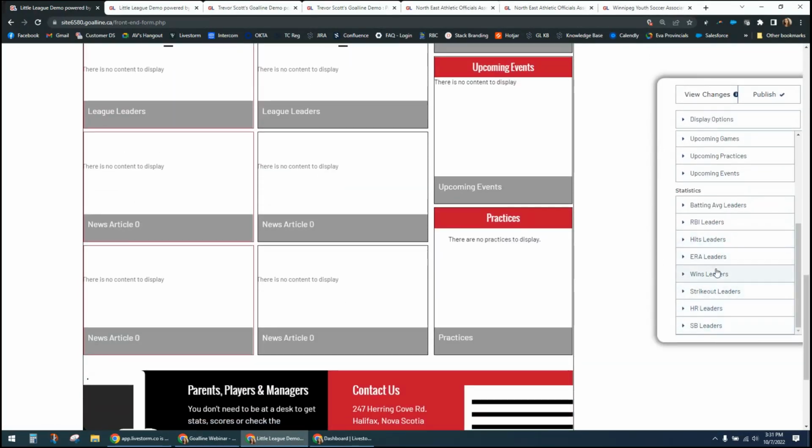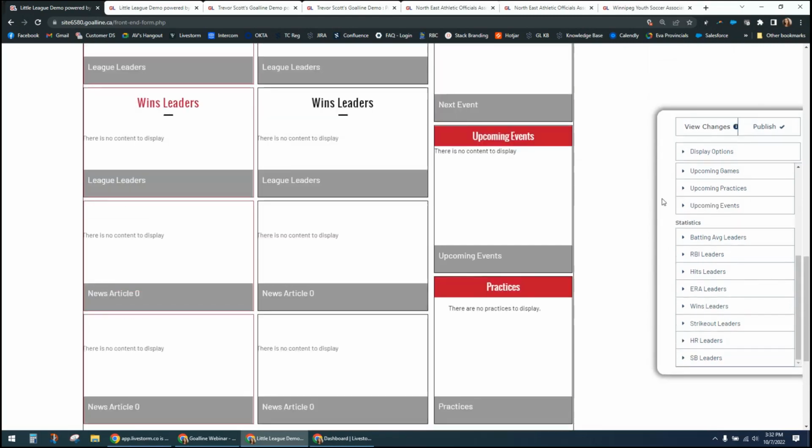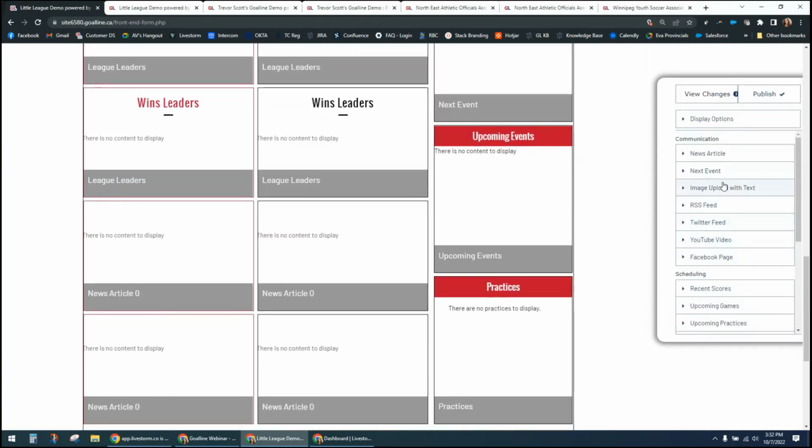So all kinds of statistics available here. Whatever your sport is, your statistics labels are going to be specific to the sport you are. So if you're hockey, you'll see goals leaders and assist leaders and save percentages and things like that, as opposed to batting averages and whatnot. Scrolling back up here, let's see what else can we put in here.